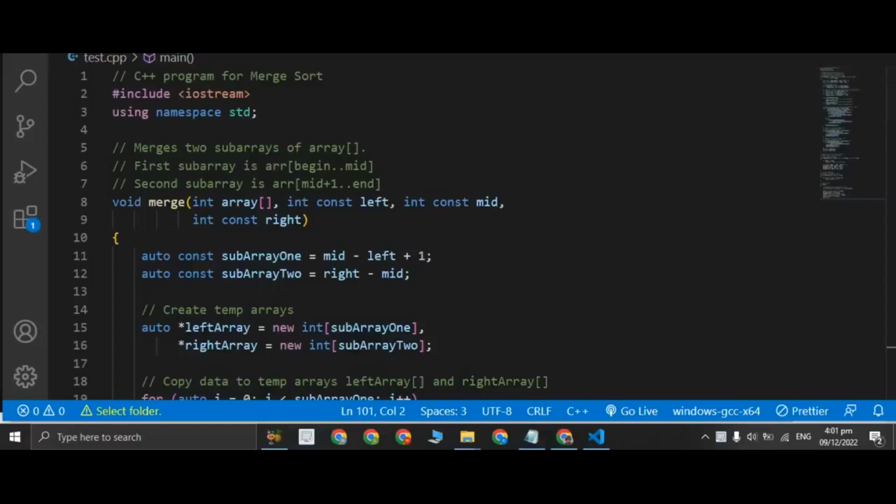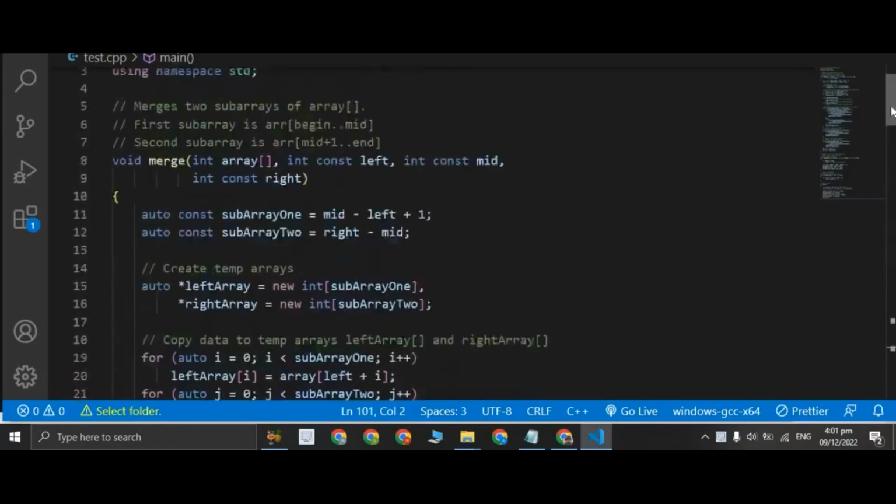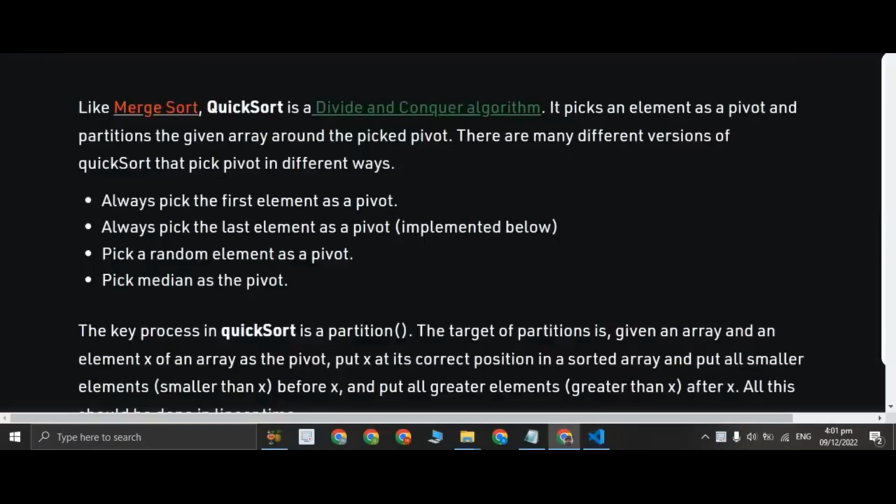In our previous video, we were discussing the concept of merge sort. We saw what merge sort is, then saw the pseudocode or algorithm for merge sort, and then finally implemented merge sort using C++. Now in this tutorial we will see quick sort.